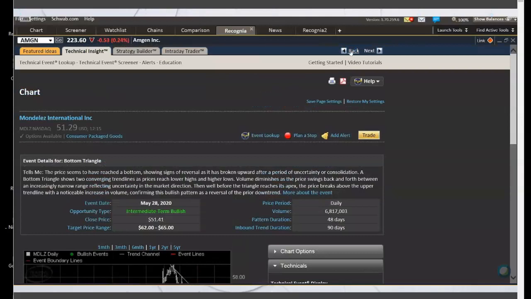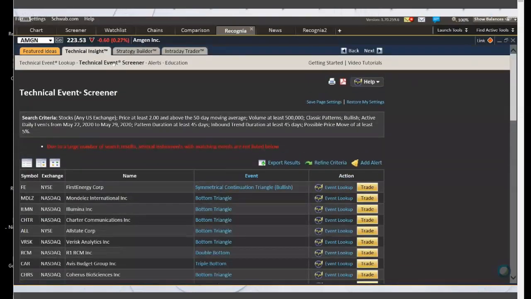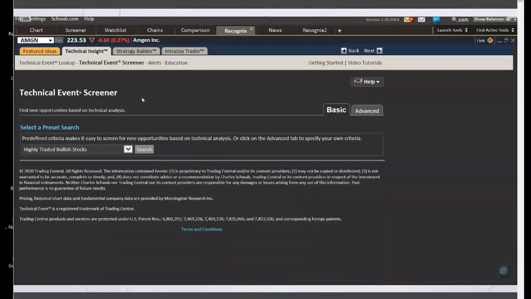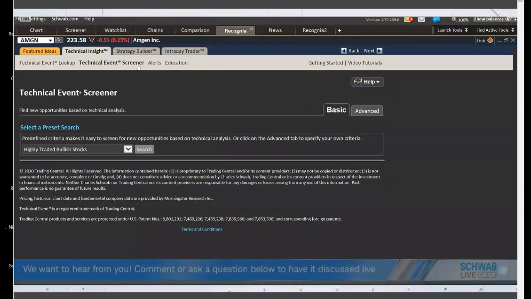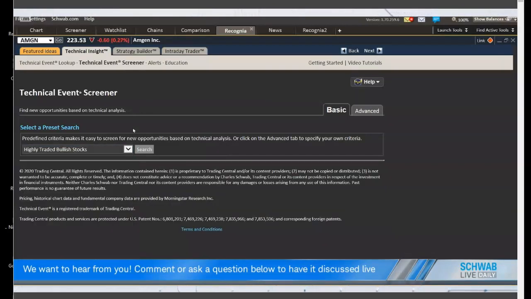Now I'll click on the back button. So that's the technical event screener. These are preset screens, really easy to use. You can't tweak them anymore. If you want to really customize your screener, that's when we're going to go to the strategy builder in just about 2 minutes. So check out these preset screens right there.